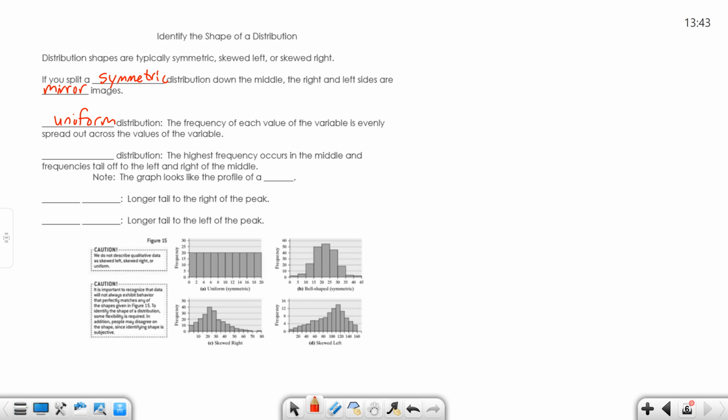Now there's another kind of distribution where the highest frequency occurs in the middle and the frequencies tail off to the left and the right. And that's going to be called a bell-shaped distribution. The graph looks like the profile of, you guessed it, a bell. That's why it's called bell-shaped, right?